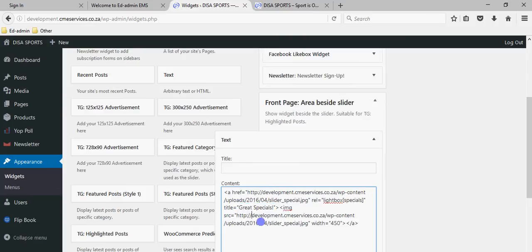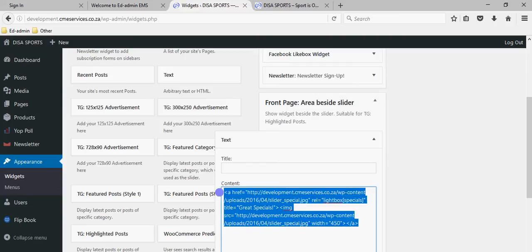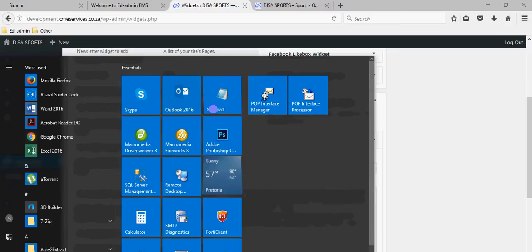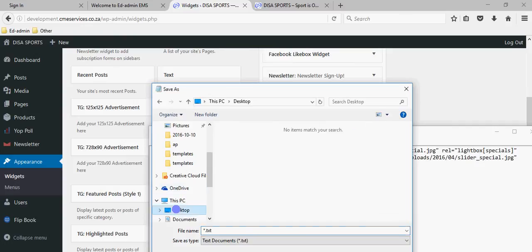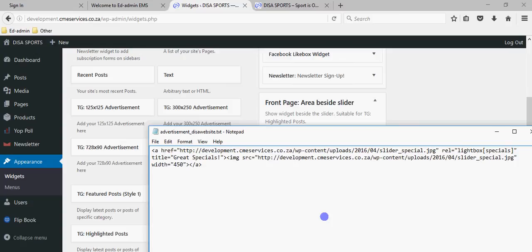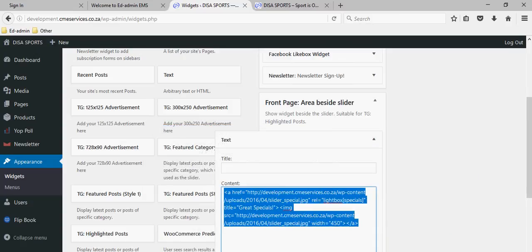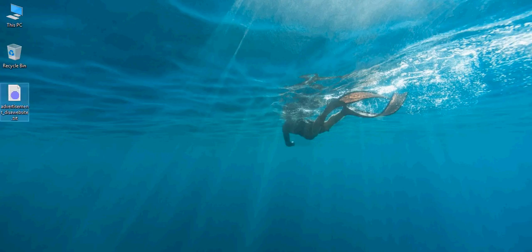What I suggest that you do is, if you don't want this, come in here and copy it, put it into something like a notepad. So you open up Notepad and you save this on your computer, maybe on your desktop or wherever you want to save it, and you can call this advertisement Disa website, for instance. Which means that if you ever need that code, you've got it on your desktop.